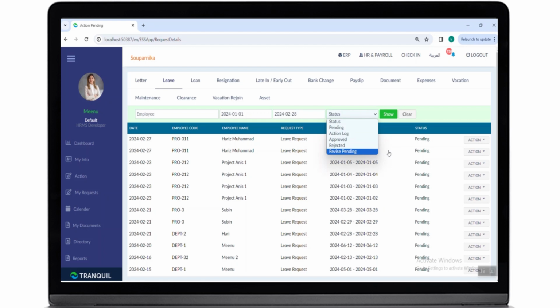These filter options allow users to conveniently sort and view leave requests based on their status and track their progress through the approval process.